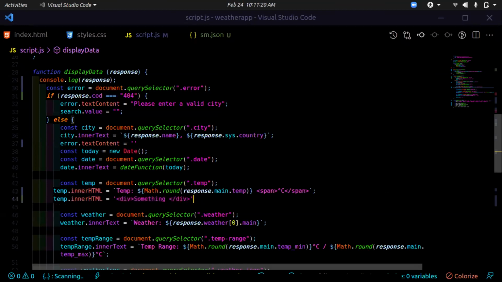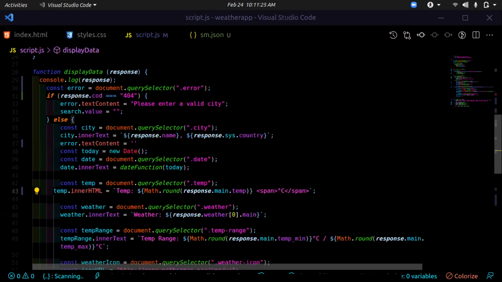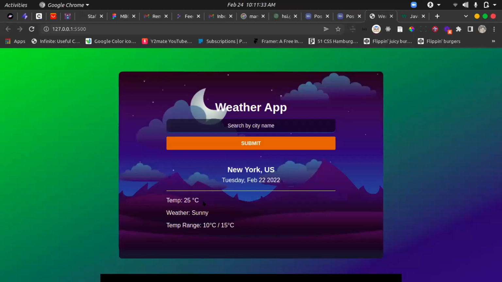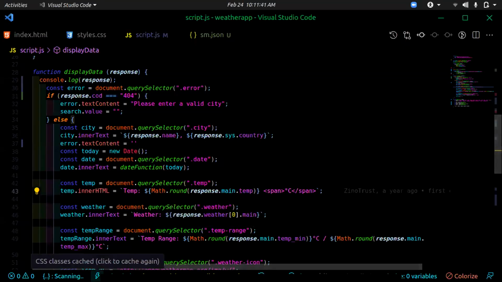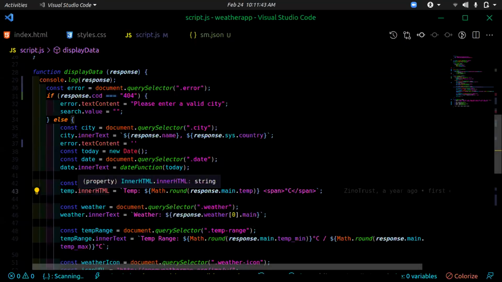But if we were to use inner HTML, it would read everything like a string normally. And when it gets to something that looks like an HTML tag, it will evaluate that as an HTML tag and print it out. So that's why we can just write 25 degrees C without actually having to bother about it. That's one of the advantages of inner HTML over text content.